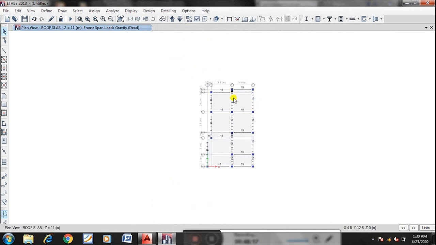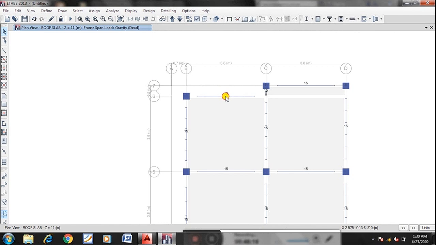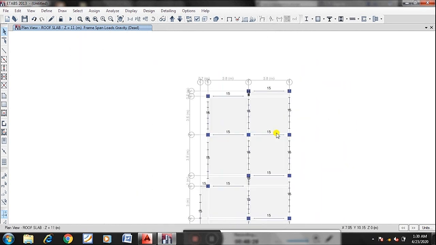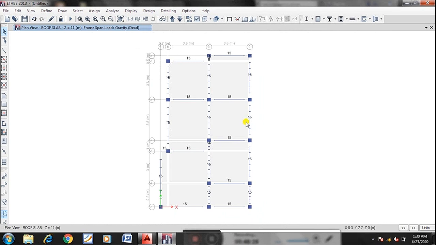And for load on beams, if you want you can change the load on beams. Let it be whatever may be the load. If you want any load, you can take. It is left to you.